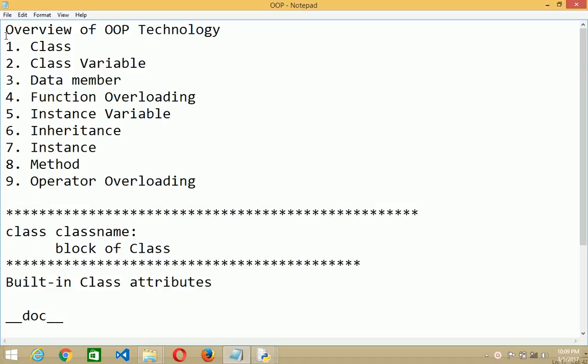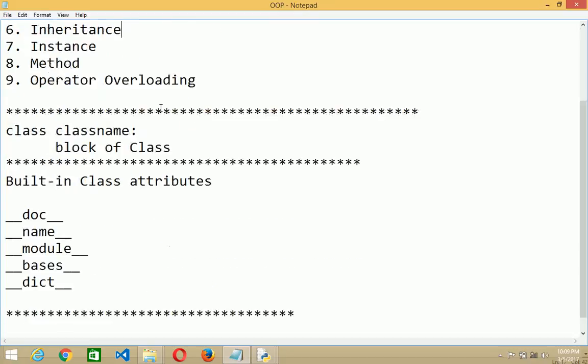The concept of object oriented programming technology contains classes, class variables, then data members of the classes, function overloading, then instance variables. Here you can also do inheritance, instances, methods, declaration in the function, and also operator overloading. That means we have to do more than one thing by using a single operator. So, these are some OOPS concepts. So, let us see how we can create the classes etc.